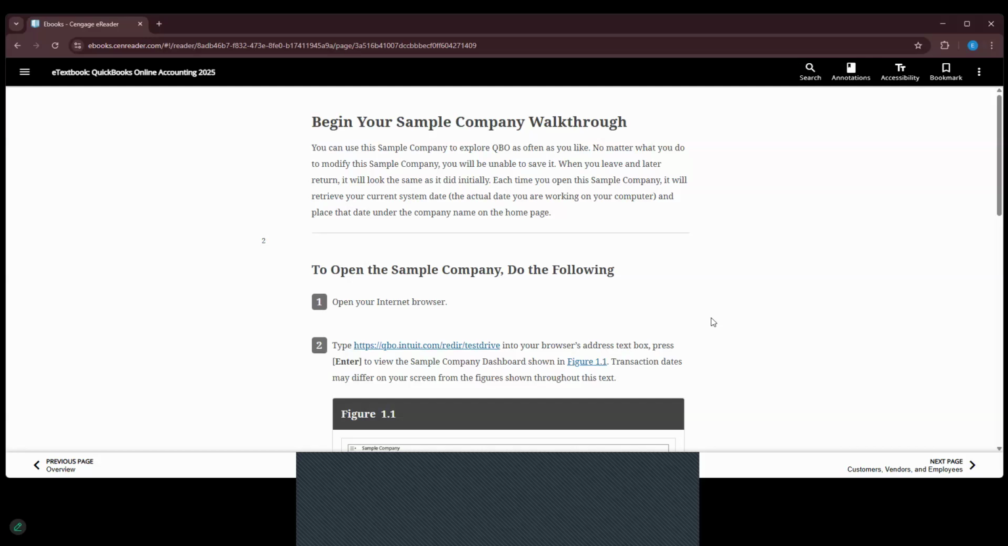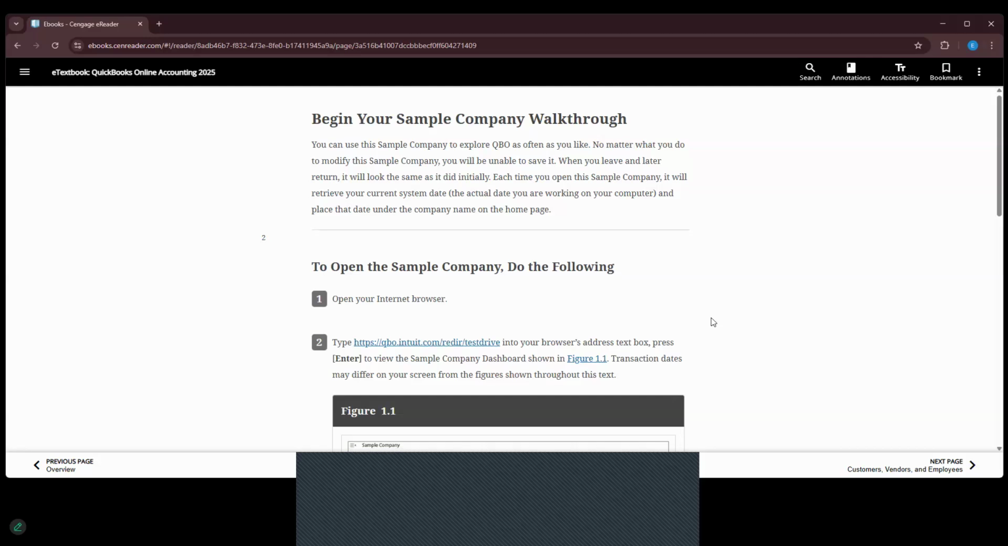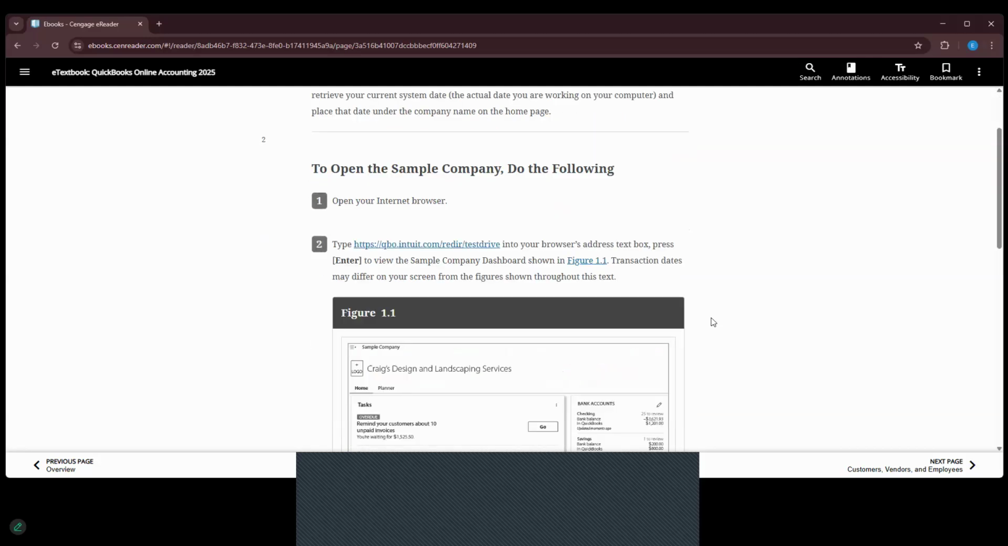Every time we open a sample company, it's going to retrieve your current system date, which is the actual date you're working on a computer, and it'll place that date under the company name on the home page. So here it walks us through step by step.